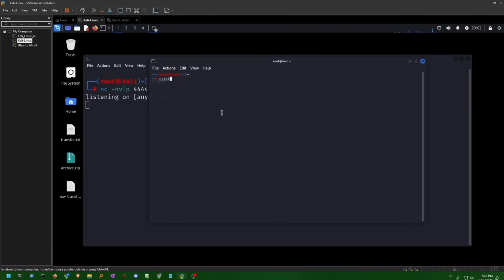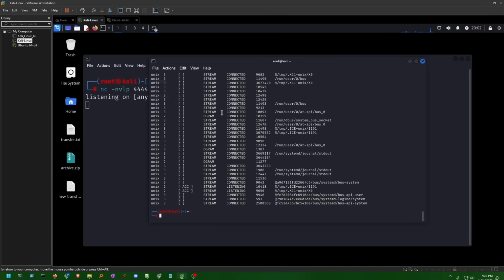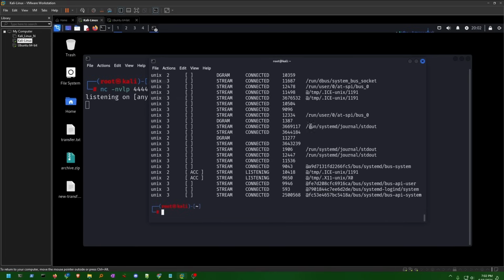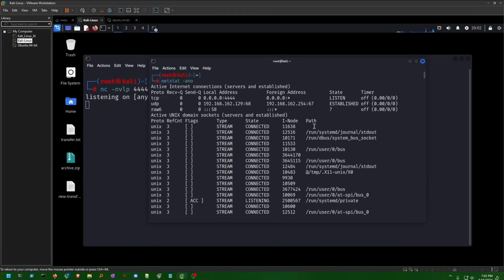So if we do netstat -ano, zoom in a little bit, if we scroll to the top, we'll see that we actually have a local listener running, and it's listening for any port. So that's what that 0.0.0.0 is. It's going to listen for any IP at any port, and it's listening.